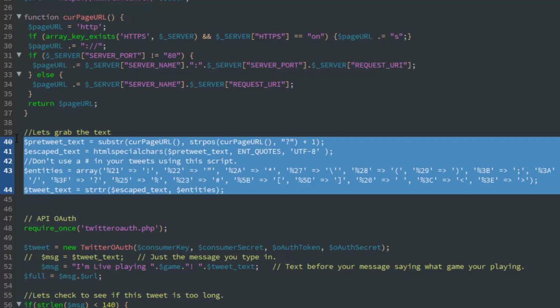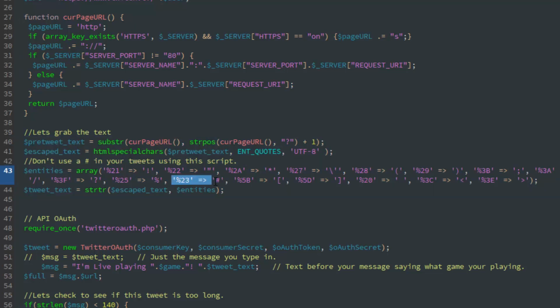The only problem I found so far is this one right here, %23 and pound. Even with that in there, you cannot use a pound. So don't do any hashtags or whatever in your tweets when using this system. It gets stripped. I'm sorry for that. I will continue working on it and see if I can find a workaround, but for now, that's the only issue I have found thus far.